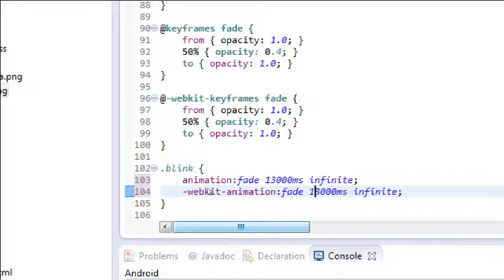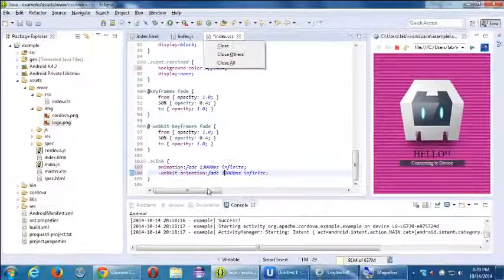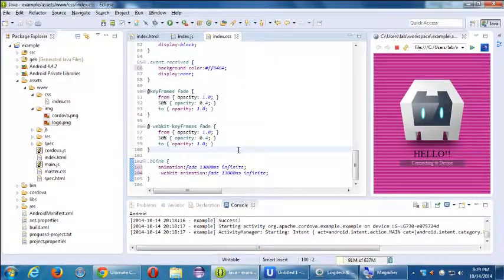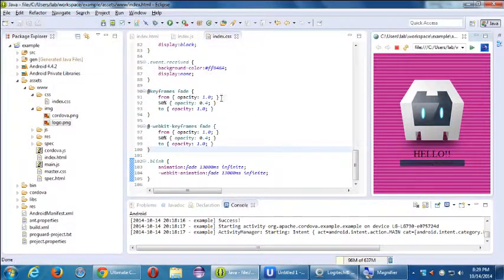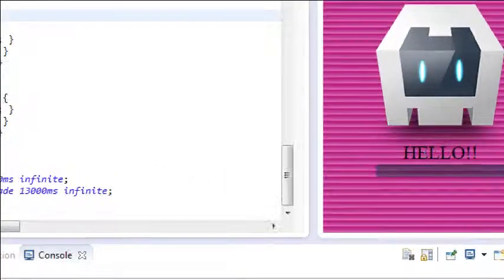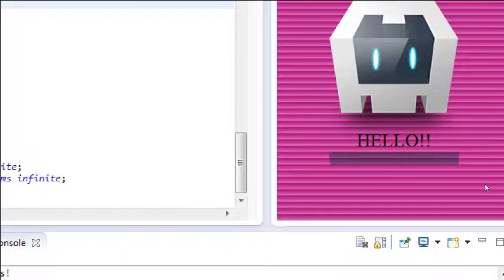So if you want to try this just for fun, lines 103, 104, I've changed it from 3,000 milliseconds to 13,000. Very slow. I'm curious to see how that goes. You can either save it and refresh your web browser, remember to cancel those things, or run your device. Look at that. Really slow. It takes 13 seconds. Six and a half from halfway to one color, six and a half halfway to the other color.